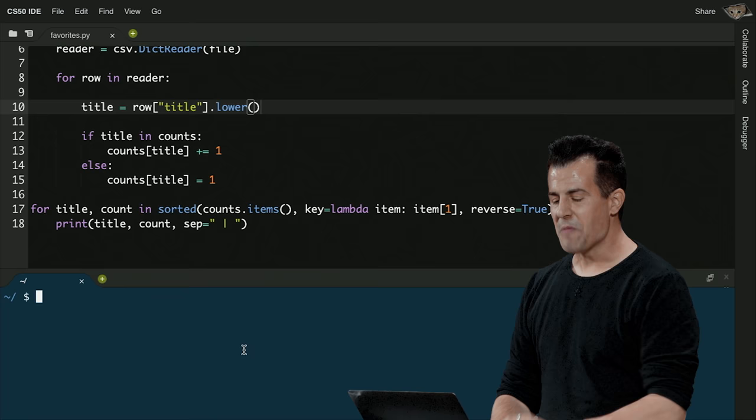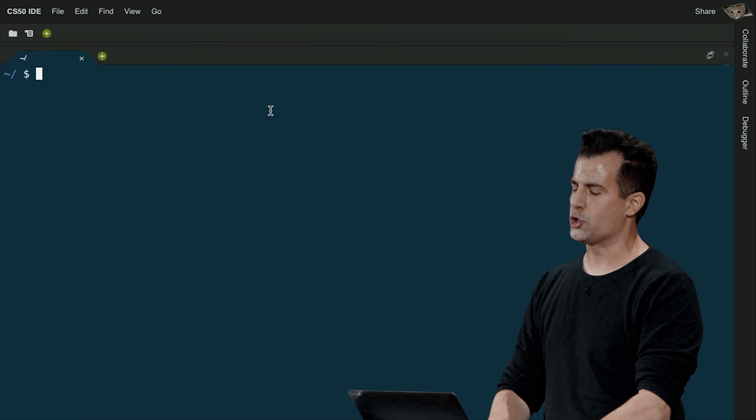I'm going to go ahead now and close favorites.py. And I'm just going to maximize the size of my terminal window here. And I'm going to go ahead and run a program called SQLite 3. SQLite 3 is a command line program that you can install on your Mac or PC. It's already on CS50 IDE that allows you to use another language called SQL interactively.